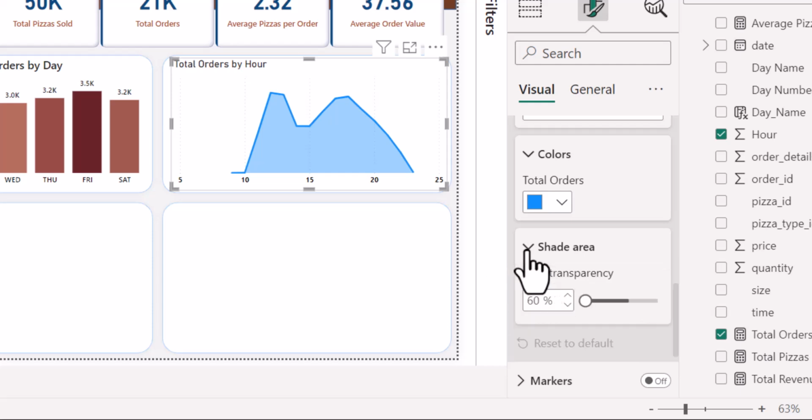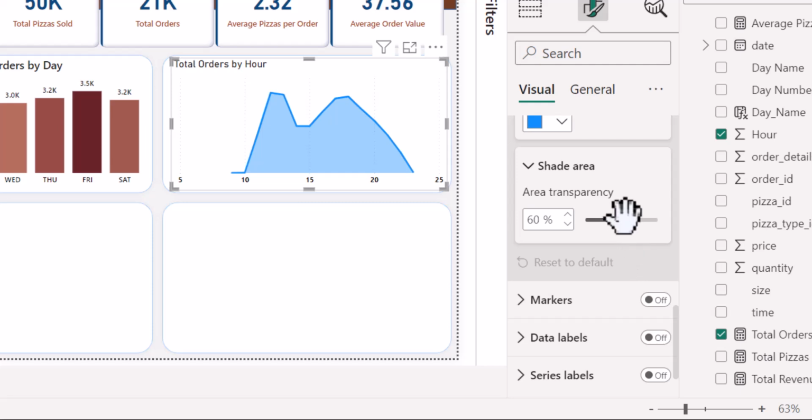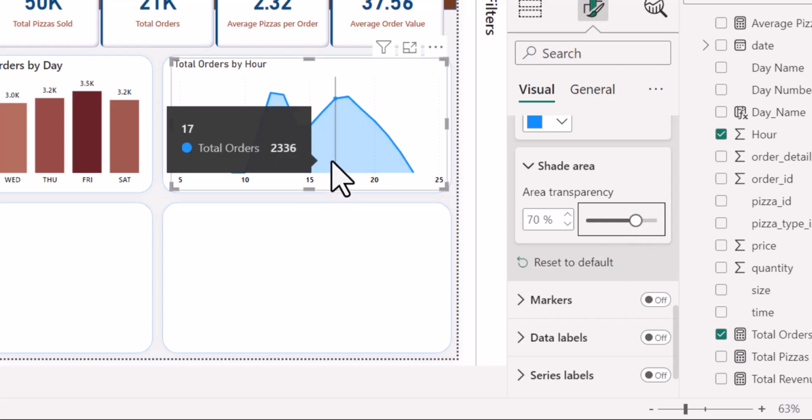Then the shade area, which is this one here. Area transparency is currently 60%. Let's make it 40% and see what it looks like. It's a little bit darker. I'll make it 65% or 70%. I think that looks better.